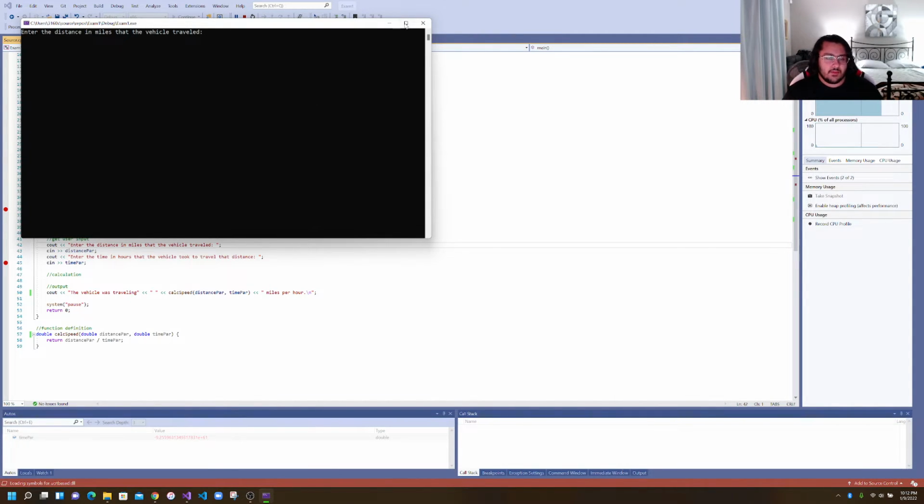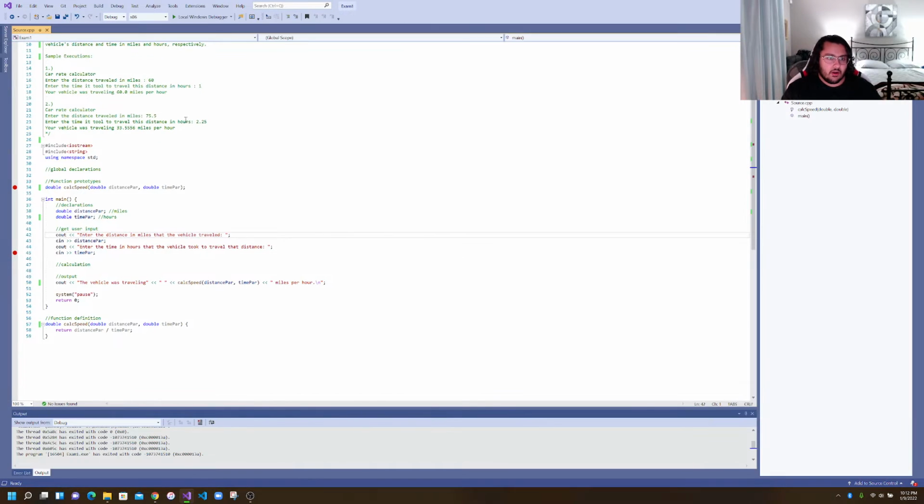So cool, that means all my code is being executed, but what is my code all about? Let's go over that. So we went through this organization that Professor Robert Solis gives us. Here are my libraries. I have global declarations, function prototypes, declarations, user input, calculations, output, and function definitions. So here are the libraries I used.